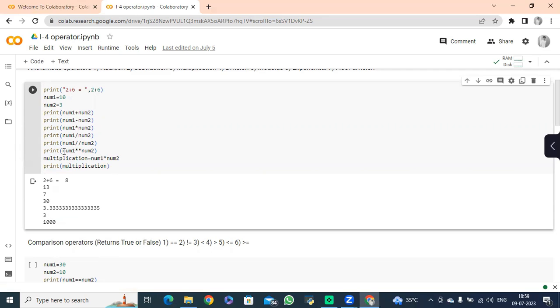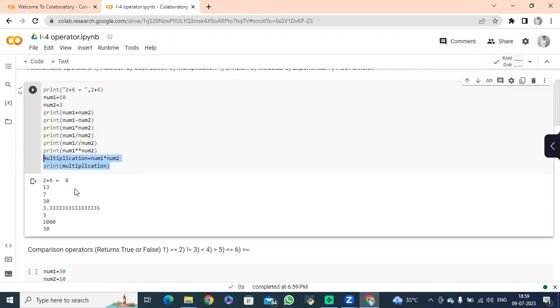Then num1 star star num2. It is exponential, that is equal to 10 power 3. 10 power 3 is equal to 1000. It's just as simple as that. So here I have used multiplication is equal to num1 star num2. I'm printing multiplication. I just ran it again because I wrote this line of code after executing the above. So I have stored the product of these two variables inside the multiplication variable and printed multiplication. It results in 30.